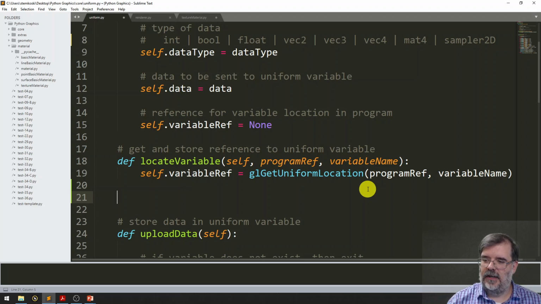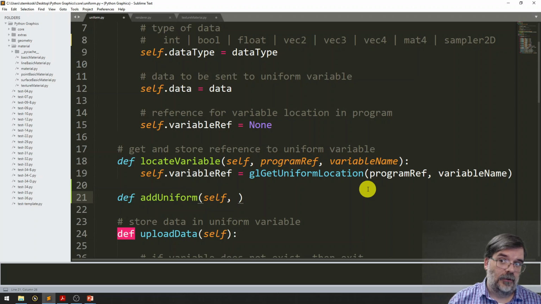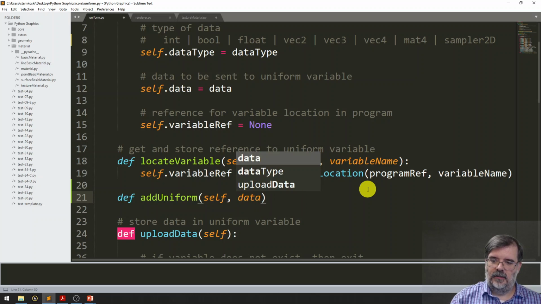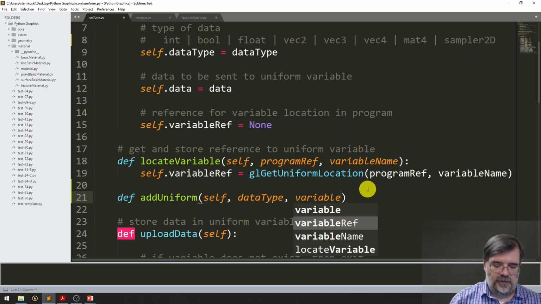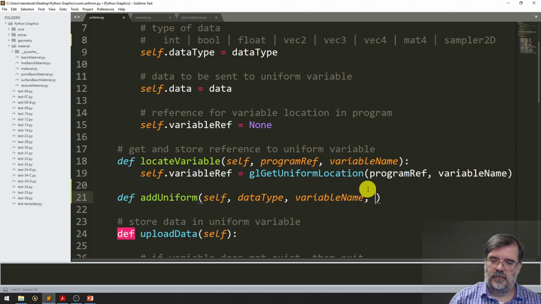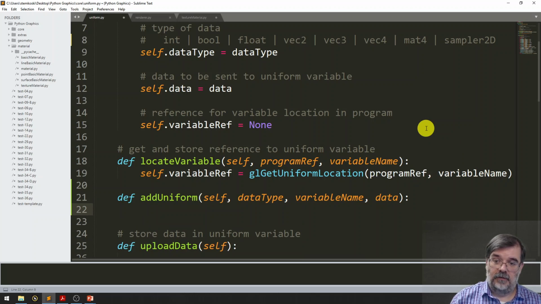And so maybe right after def locate variable, let's define something called add uniform. This corresponds to add attribute in the geometry class. And so this will take data type, variable name, and then the actual data as 3 parameters. Again, very similar to what we did with the add attribute function.